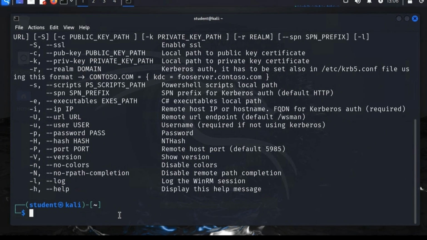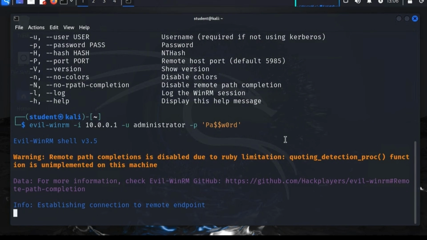So next thing I want to do is use the evil-winrm command to make a connection to the target system. So I'm going to do an evil-winrm space -i 10.0.0.1, which is the IP address of the target system, -u, and then the username I want to authenticate as, and -p with the password. This username and password you would have obtained through a credential attack earlier on. So I'm going to hit enter and see if it connects to the target system. And it does look like it was successful.